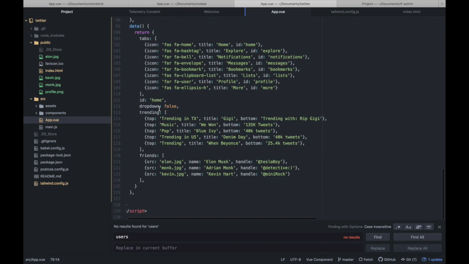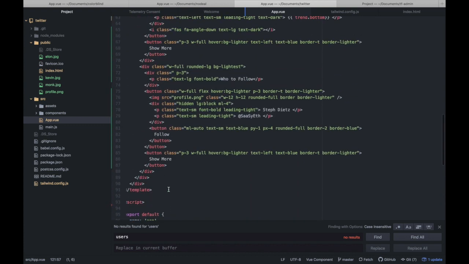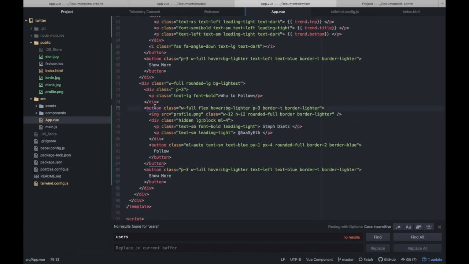So just to speed things up, I've once again already added the dictionary we're going to use. I called it friends, and we have their profile picture, their name, and their Twitter handle. I just put the first 3 celebrities to pop in my head. So let's go back up to this button, and we'll say v4 friend in friends.